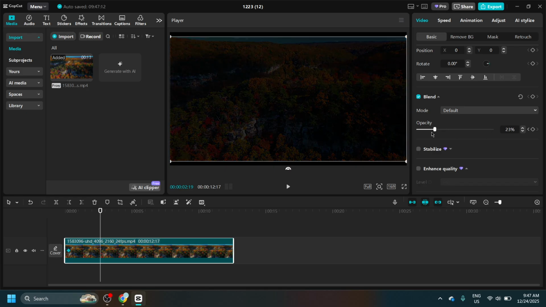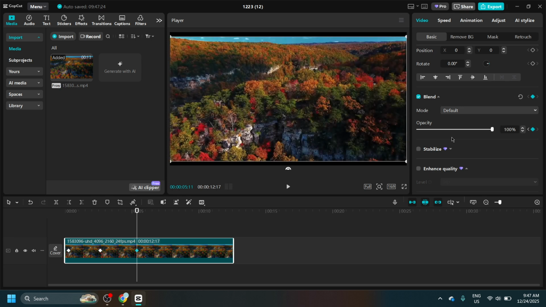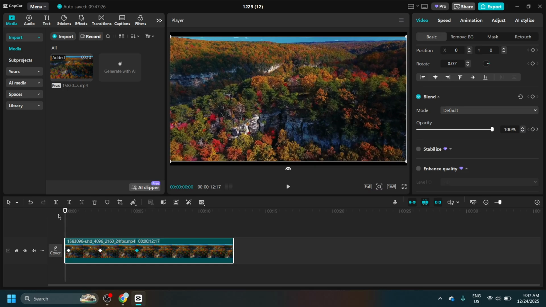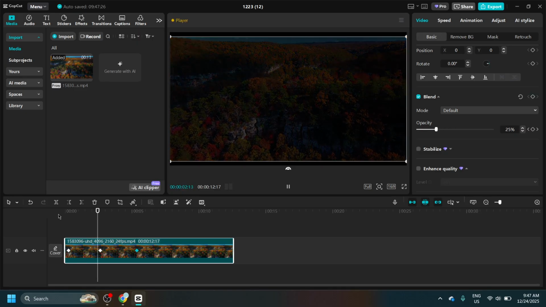To keyframe, position the playhead where you want the change to start, set the opacity, and add a keyframe using the diamond icon near the parameter. Move the playhead to a new point in time, change the opacity again, and CapCut will automatically create a smooth transition between those values. For a fade-in, start at 0% opacity at the beginning, add a keyframe, move forward a second or two, and set it to 100%.